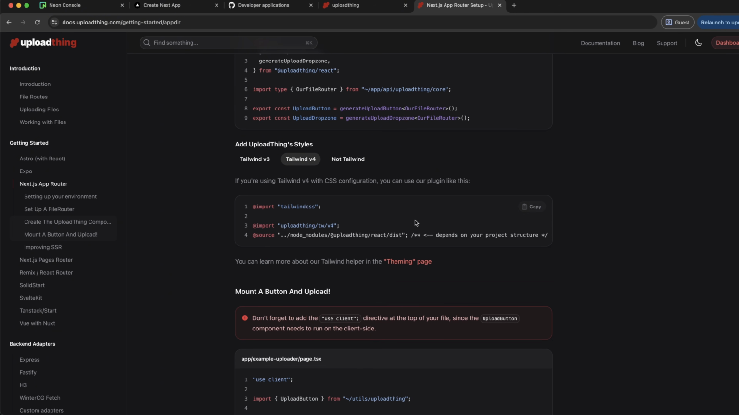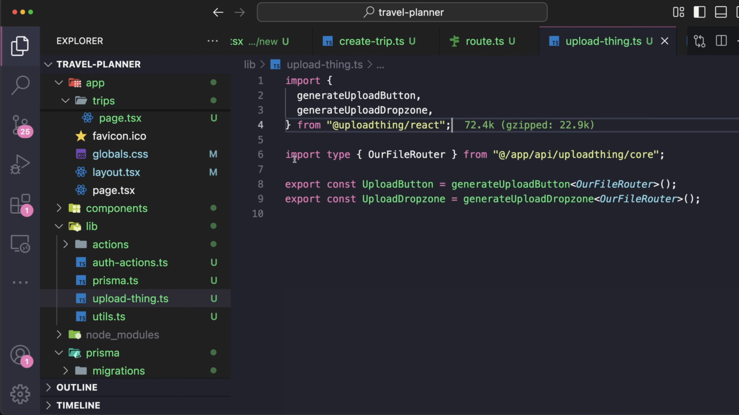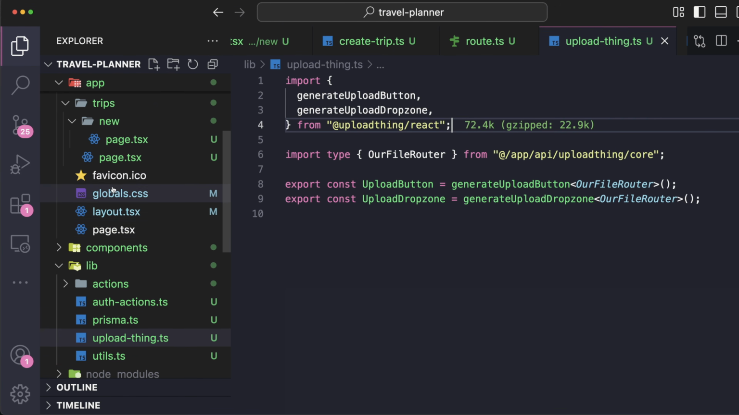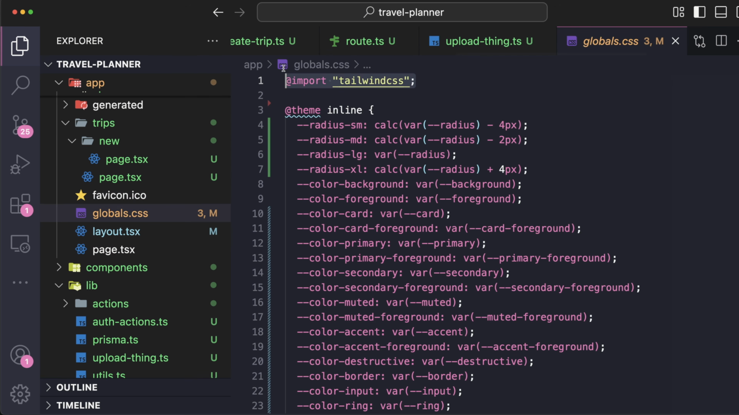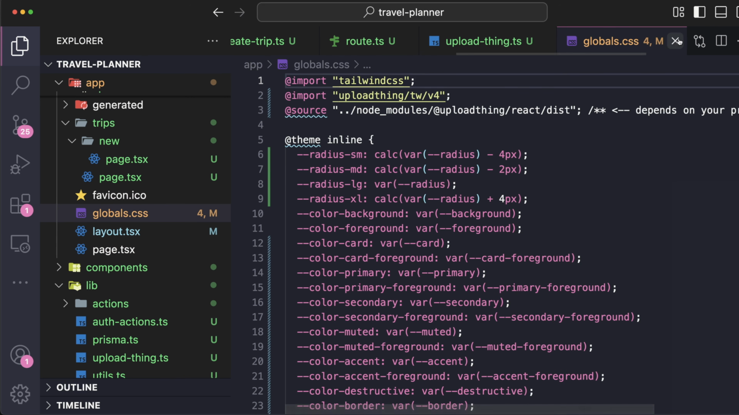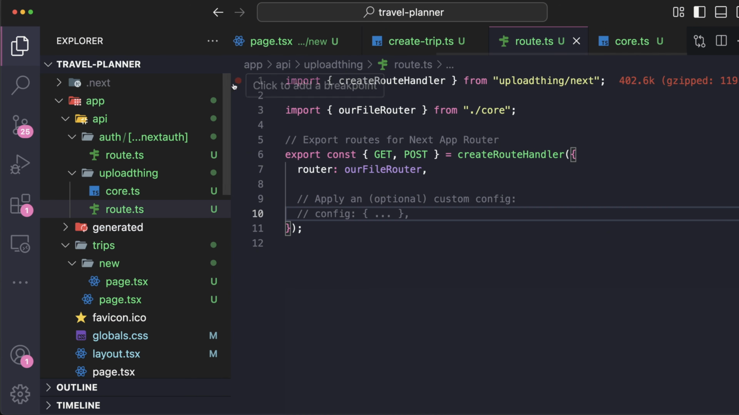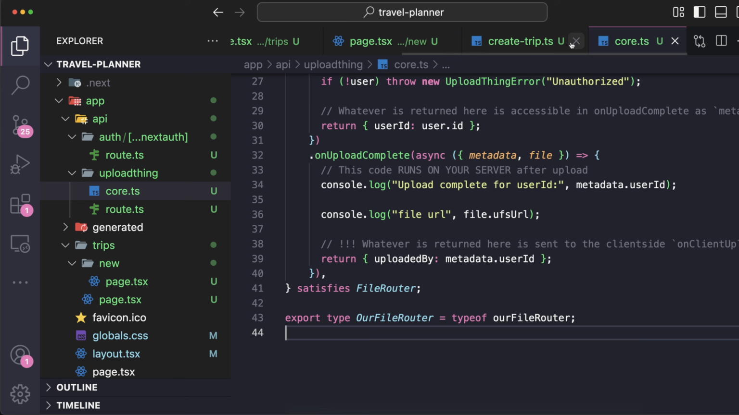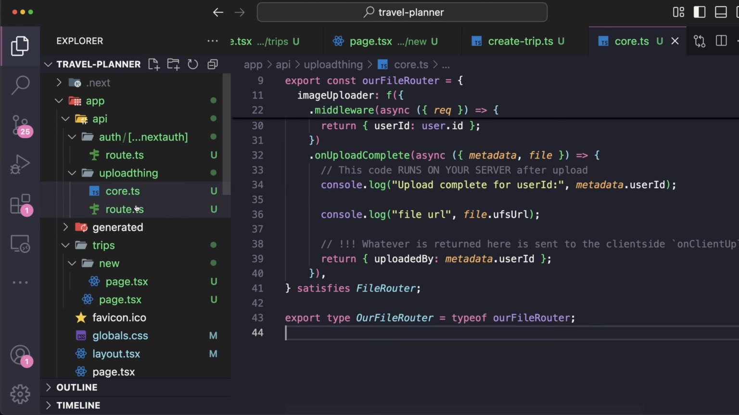I'm going to import here the Tailwind v4 version. And I'm going to come back to our project. I'm going to go to the globals.css, and I'm going to replace this with whatever they provide for us. Then what I want to do is we have successfully set up 99% of the things that we want for upload thing to work in our project.